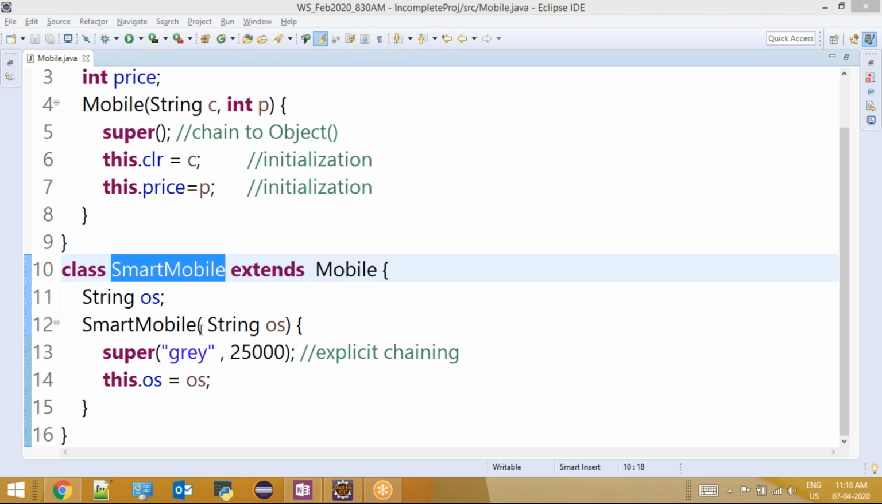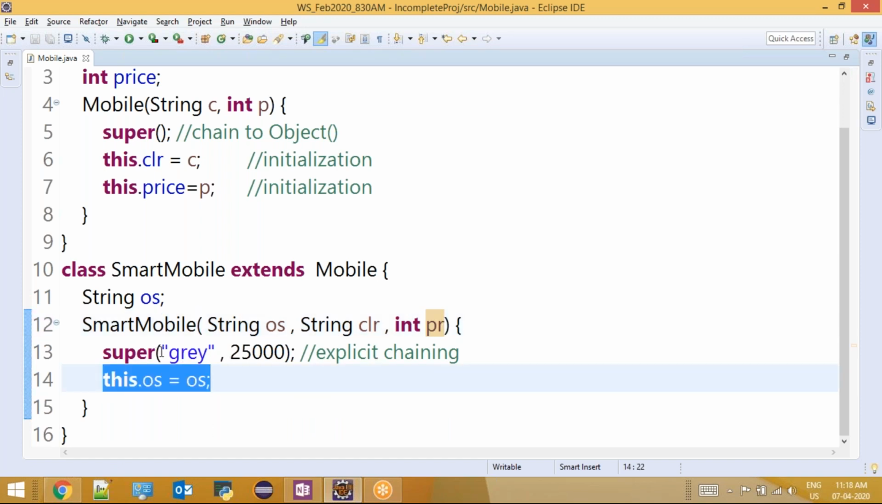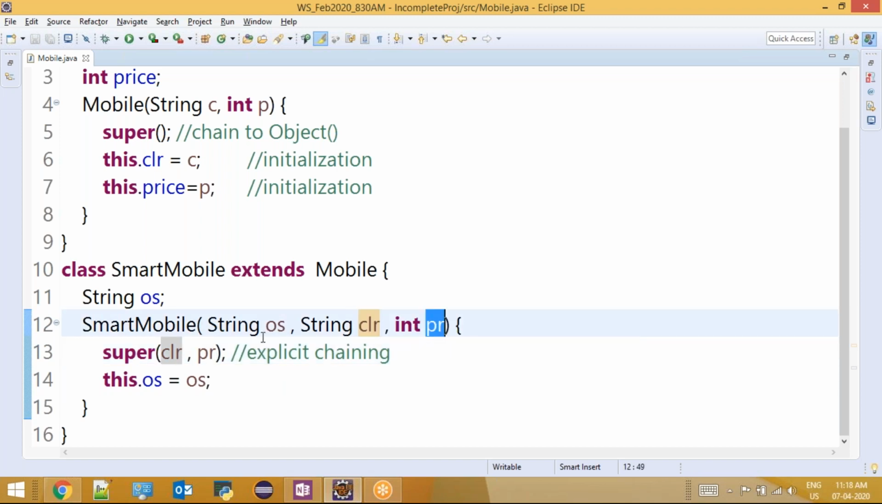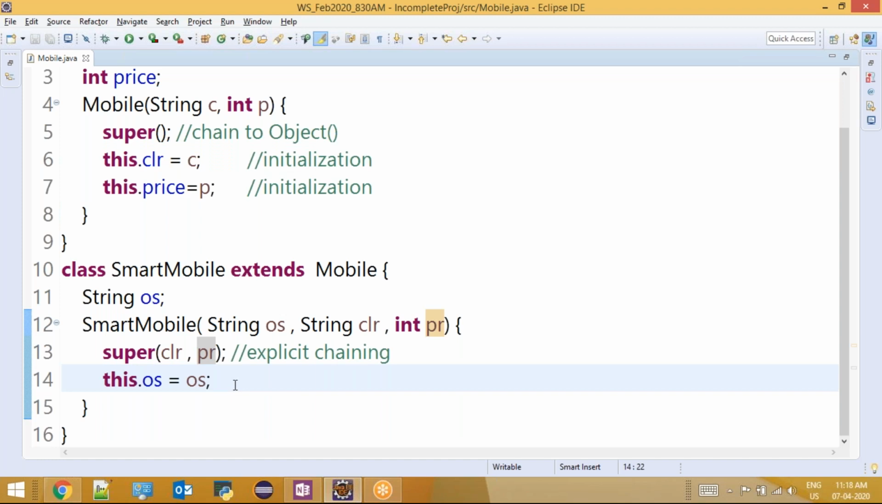Instead of that, I'll make it take three variables. Let's say one is the operating system, another is string color, clr, and another is integer price, pr. I initialize the operating system here, but these two things I'm going to pass using clr comma pr. So now I take the value of color and the value of price and pass them to the superclass constructor, which is going to initialize color and price. But here in the subclass, I'm initializing the operating system.